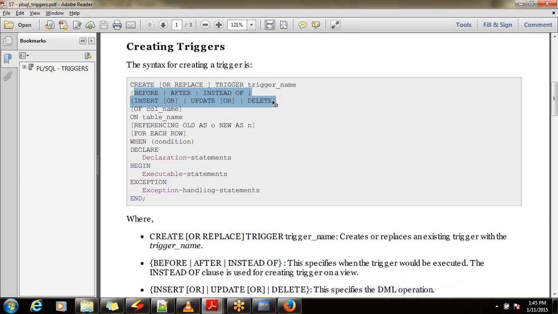Your trigger would be executed based upon this event, that is DML: insert, update, delete. That is before insert, after insert, before update, after update, before delete, after delete. When this trigger has to be executed, either before or after, you are going to mention that.